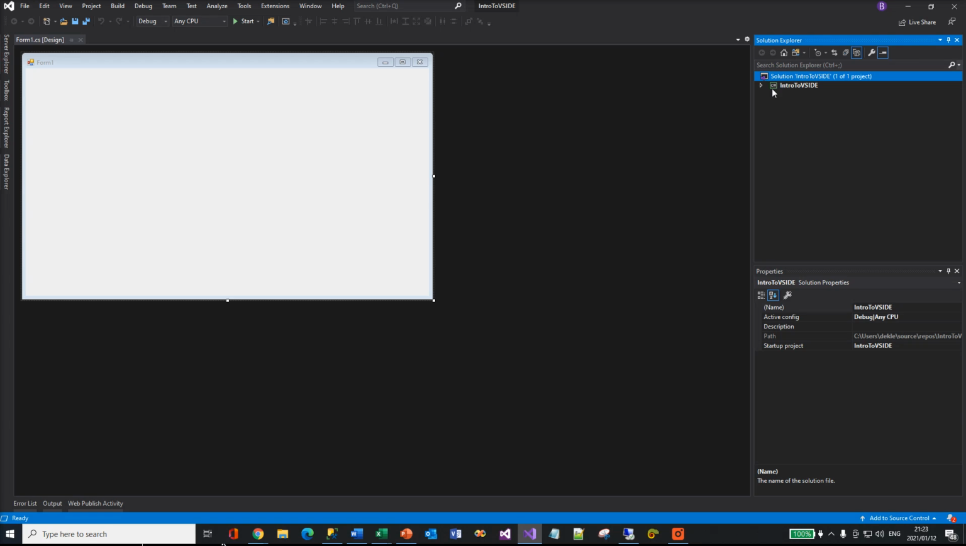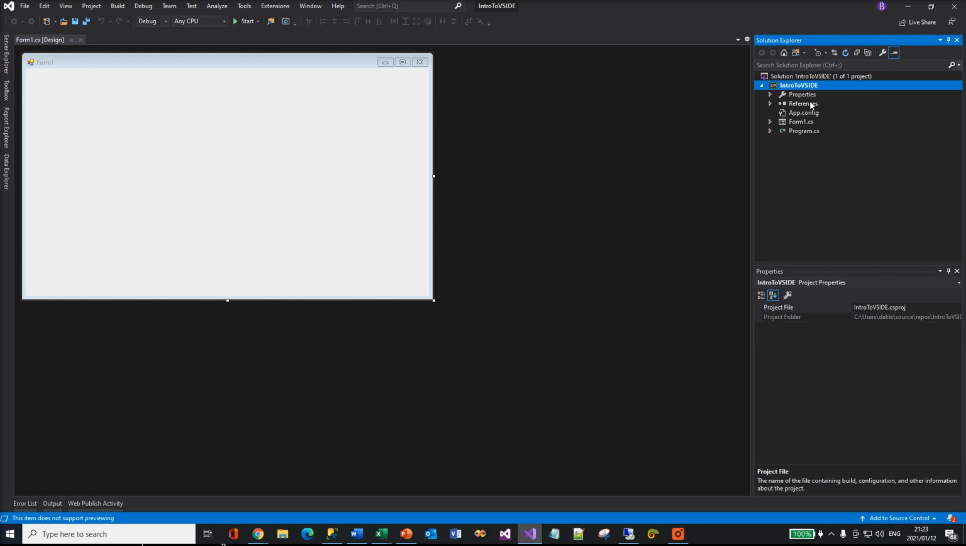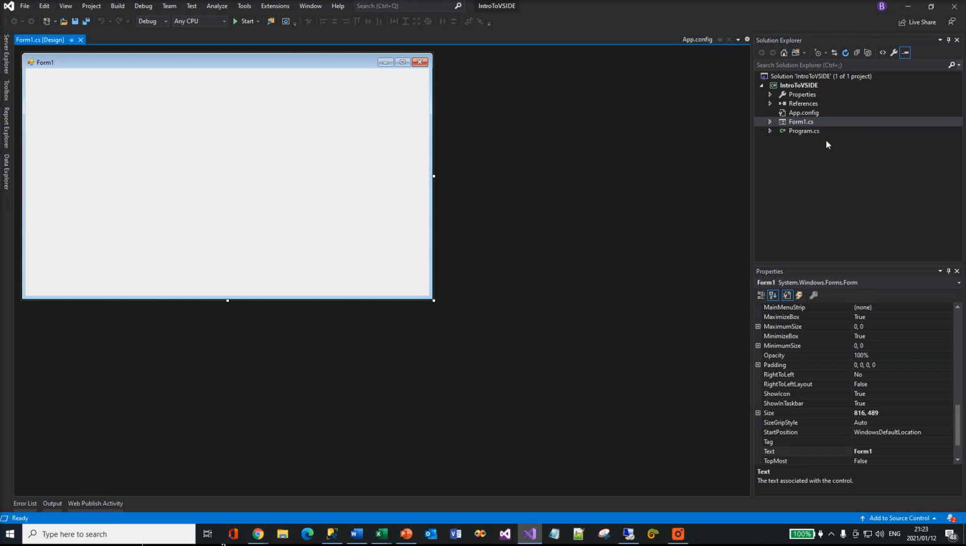So within the project itself, if I drop that down, I have various types of things that I can use. Properties of the project, references, config, which is a configuration file, and then forms that I have there. And then there's this last .cs file, which is the program file which every Windows desktop will have on the C# side. Okay, so if you look at this, I can go and add another form.